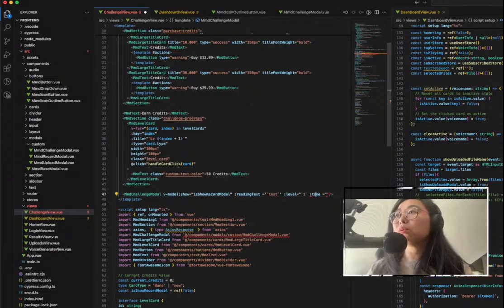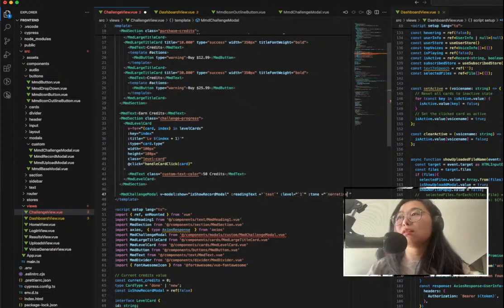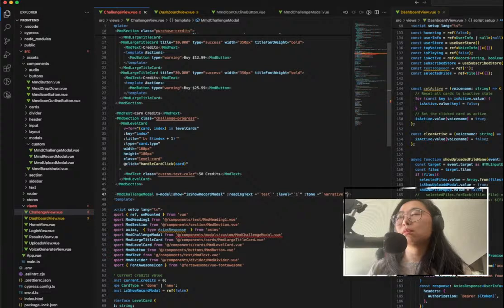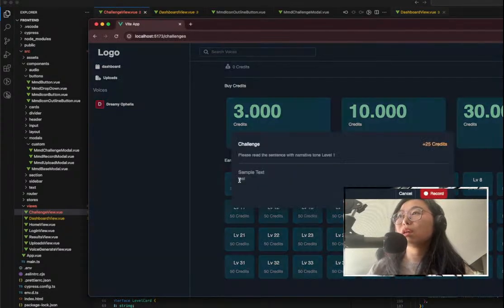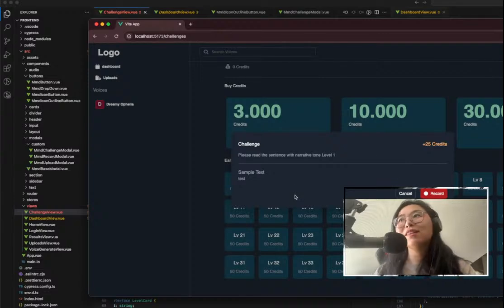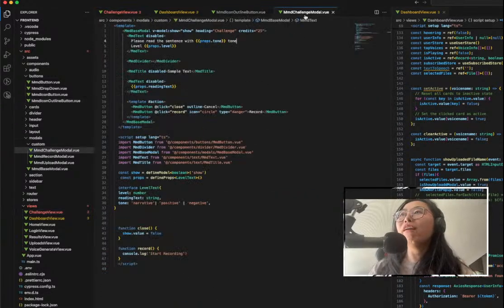Oh wait, what did I do? When your IDE is being too smart. Narrative. Am I spelling it correctly? Yeah. Okay, but can you not stick together?